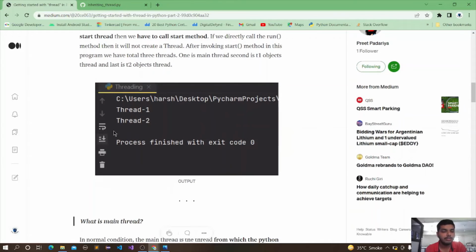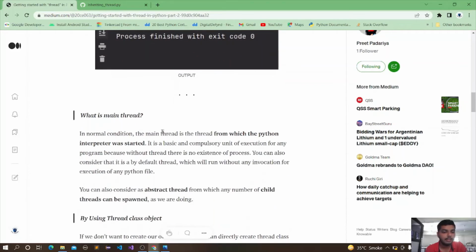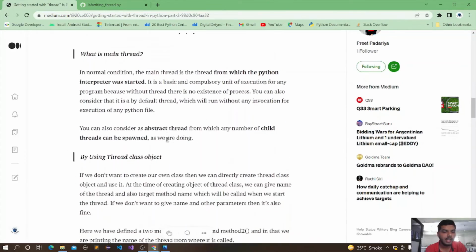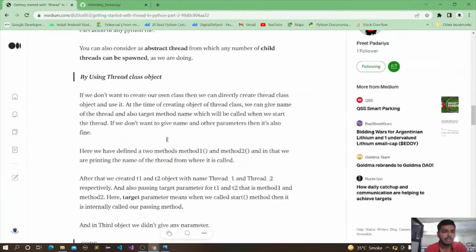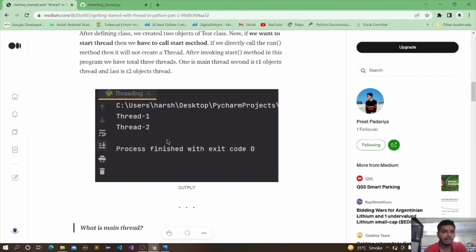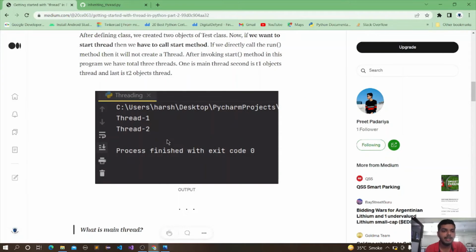So the output of this code is as you can see on the screen, and what the main thread is and what the different methods are, the explanation of multi-threading will now be explained by my fellow member Harshil Parsana.